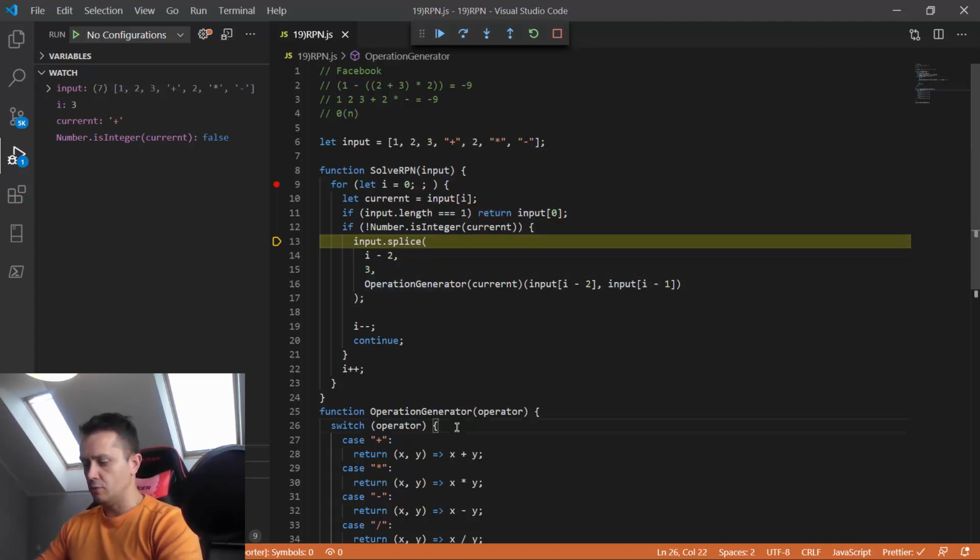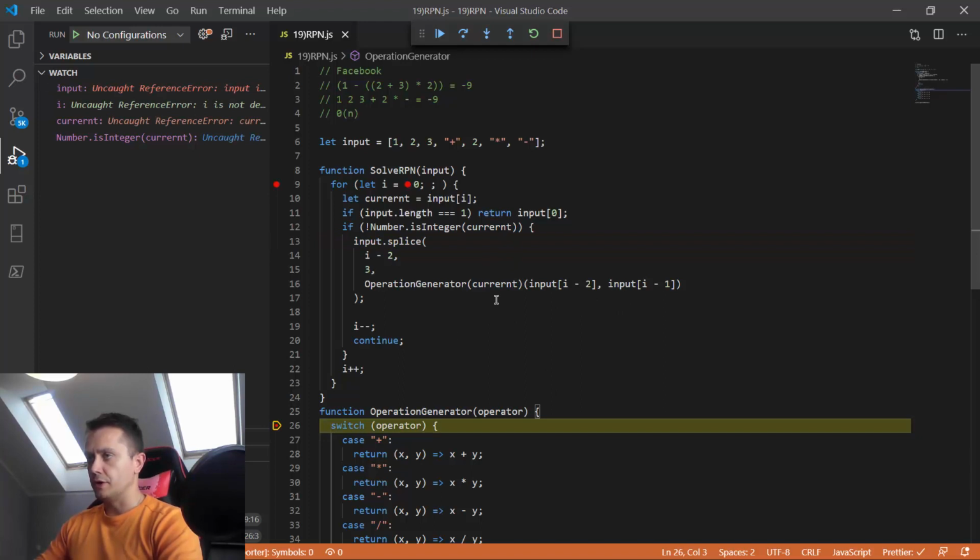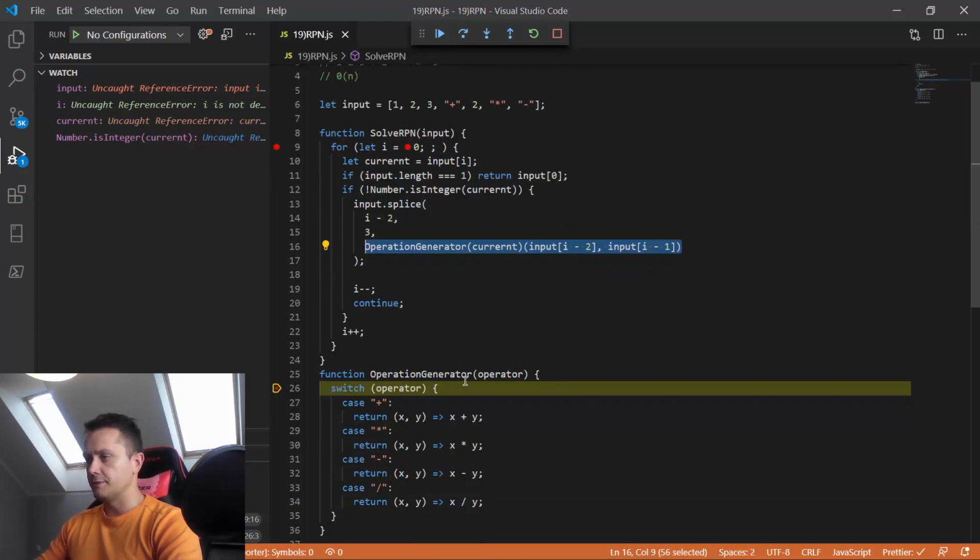Where I want to go is here. We'll go back to the splice method in a second. So we are over here. This function, operation generator, was called because it is the third argument of the splice function. So now operator is a plus, so we know that we need to add those two elements.